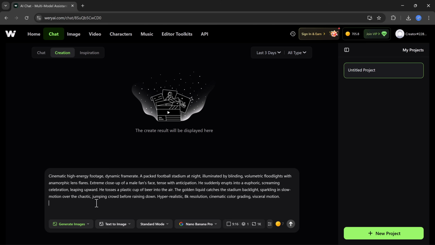To generate an image, you simply need to enter a prompt describing the image you want. Cinematic football stadium at night. A passionate fan standing in the crowd cheering wildly as a player scores a last-minute goal. Dramatic lighting, vibrant stadium lights, motion blur crowd, confetti in the air, ultra-realistic, 4K, shallow depth of field, dynamic angle, high-energy sports atmosphere. As you can see, WeryAI offers different creation options such as text-to-image, image-to-image, and character-to-image.